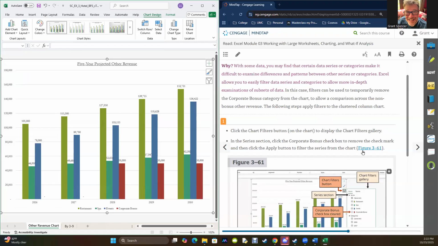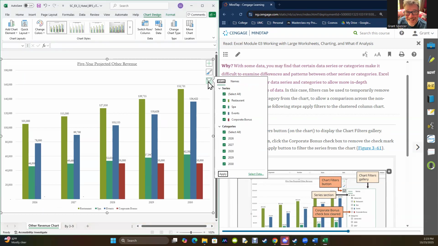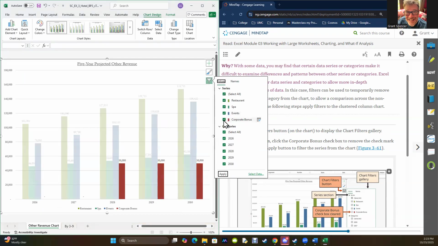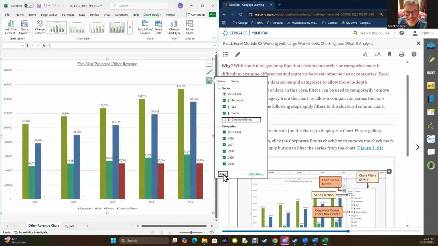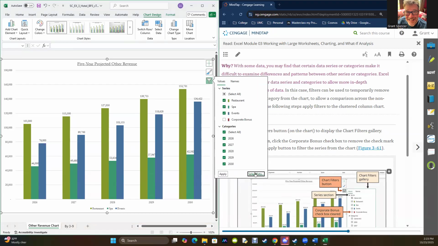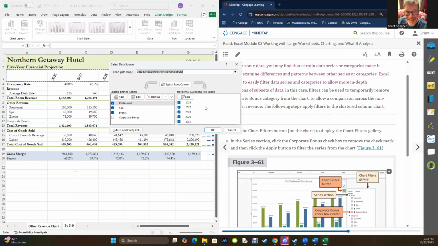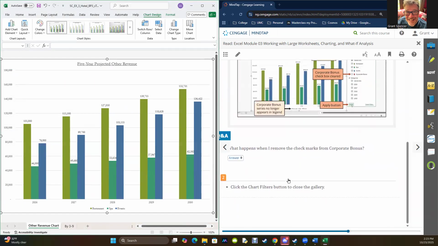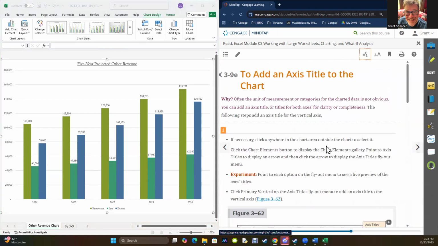Cool. So now let's talk about filtering. So filtering, I can basically choose what I'd like to see on the chart. And so, for example, if I don't want to see the bars for corporate bonus, which is sad, I'm going to get rid of that. And now it doesn't happen right away. You got to go apply, and now it's gone. All right, cool. Also in here, by the way, in the filter, there is the option, if you've missed something, you can actually add data here as well, right? But you know, that's not where the book's going, but you should know that.